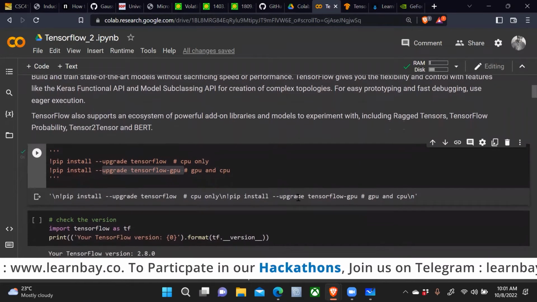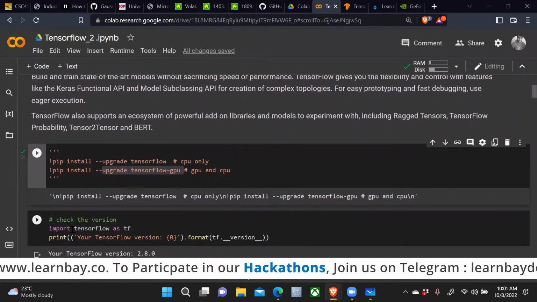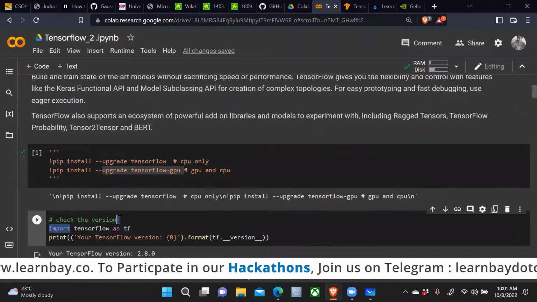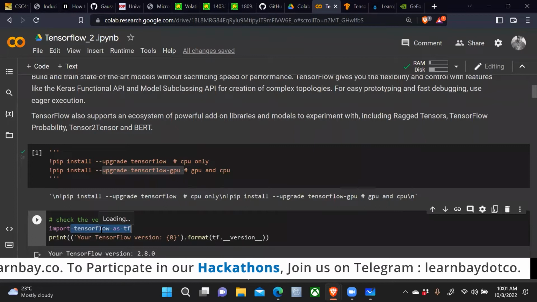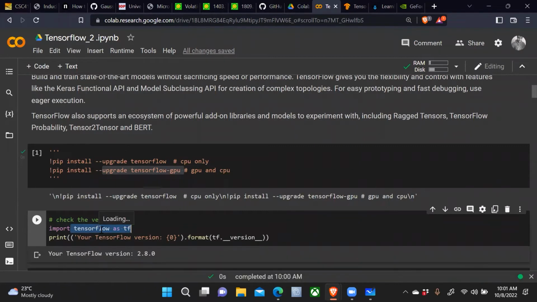And because it is already pre-installed, once it is installed, you can import tensorflow as tf. TensorFlow is the package, tf is the alias for that package. And then we can go ahead and check the version. So how do you check? You write tf.__version__.